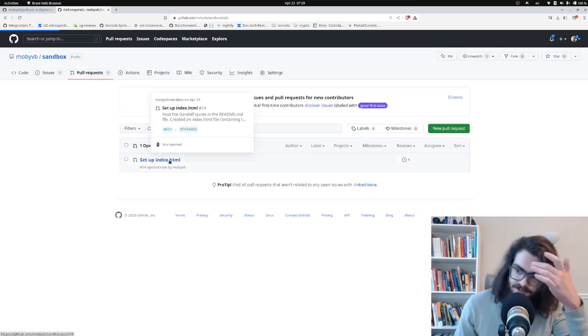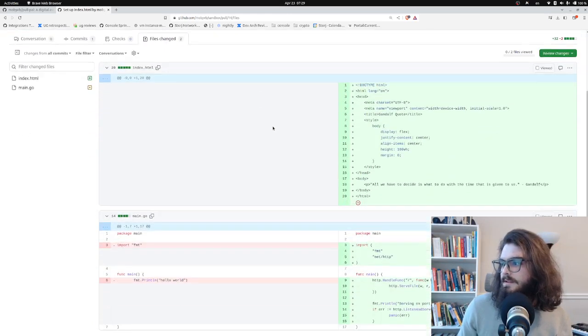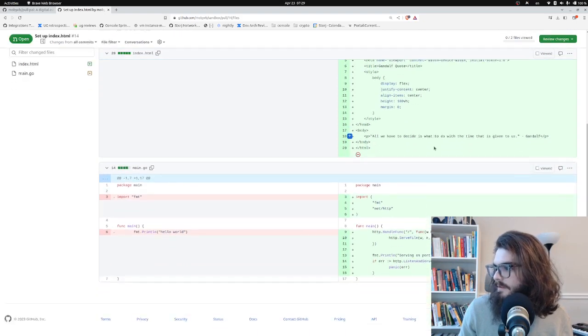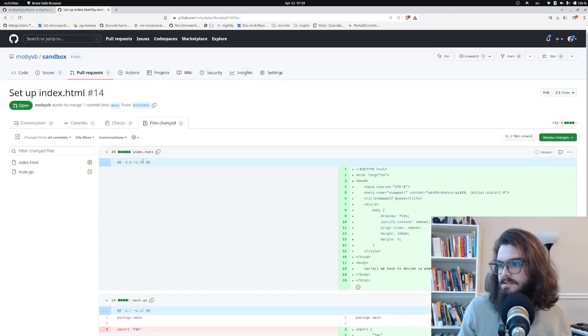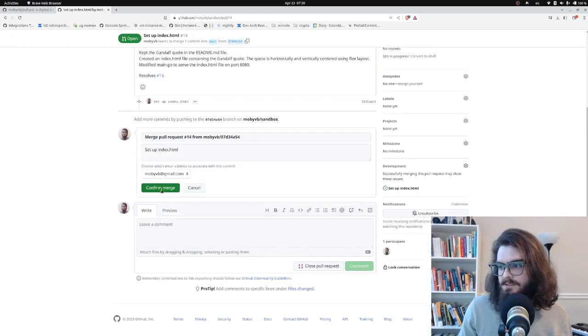Set up index.html. Let's see what code it changed. So index.html, it looks like it's doing some flex layout stuff. It is adding the Gandalf quote to the body. And here we see a route handler for index.html and a server being set up on port 8080. So that seems good. So let's go ahead and merge it.